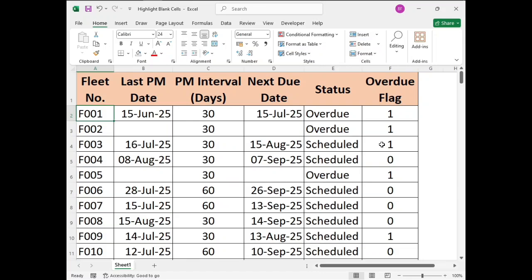Today I'd like to show you how to highlight blank cells in the dataset by using a macro. In this dataset, I got lots of blank cells and I'm gonna highlight them.